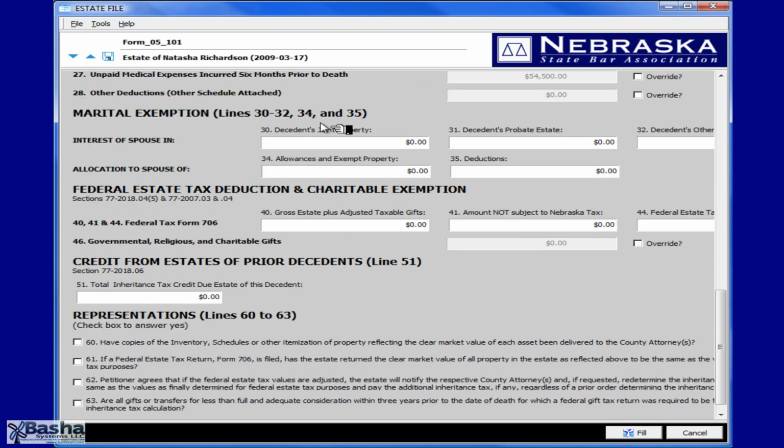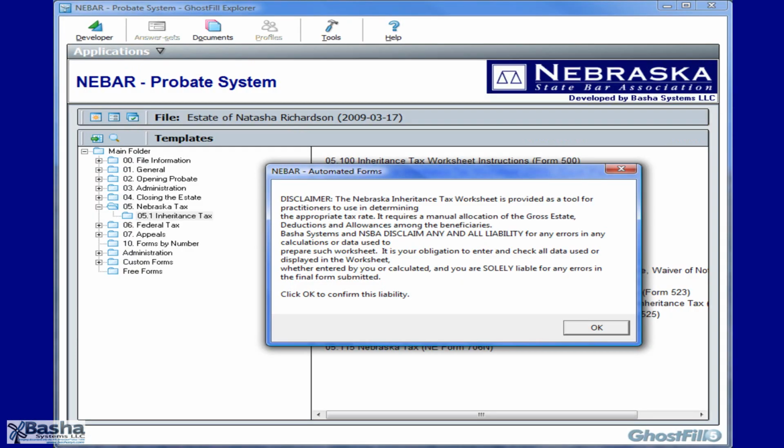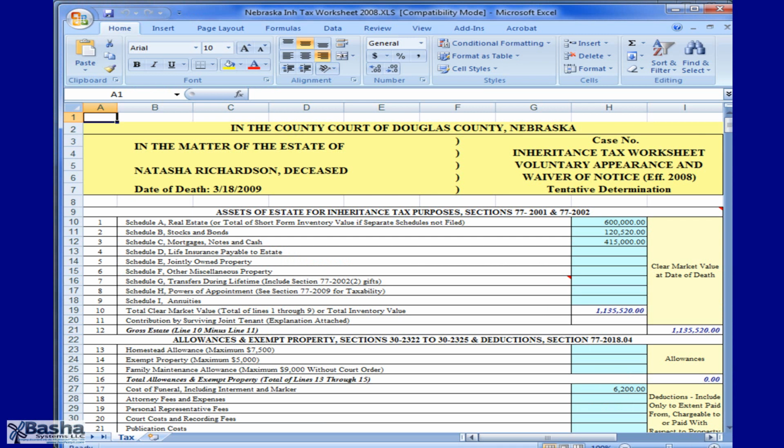Moving down, you will see that there are some fields here that have not been filled in that you will be able to fill in as you desire. You also have check boxes. When you're done, click the fill button. A warning box will appear. Click OK. The tax worksheet will now appear.